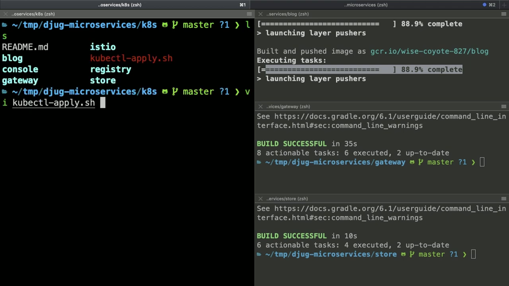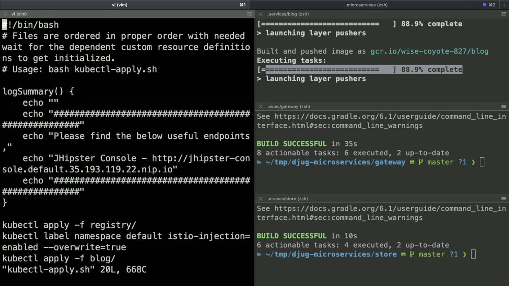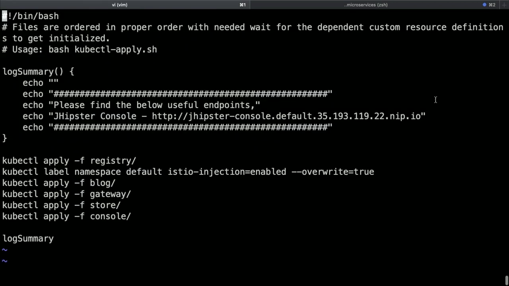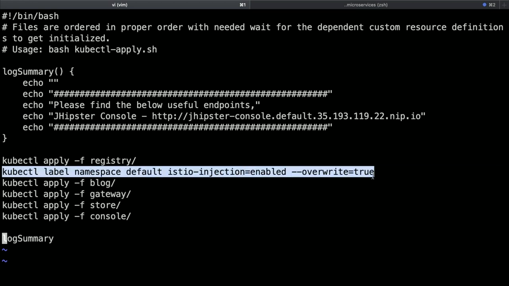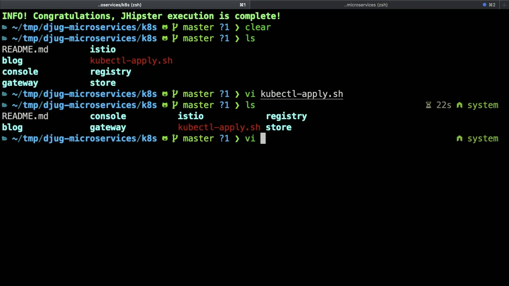So we give you this command line. We generate this one for you as well. It's just an SSH file, and all it does is kubectl apply all of the YAML files for every one of these directories. And because we opted to use Istio, we also enable Istio here for you by injecting a label. That's what instructs Istio to actually be effective, okay?